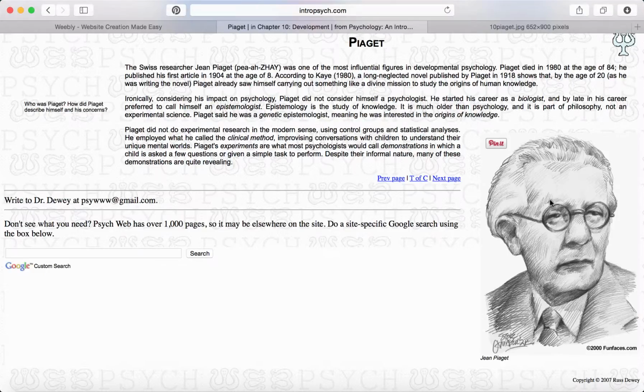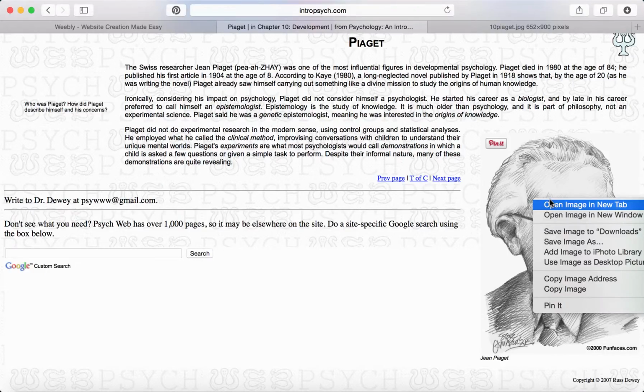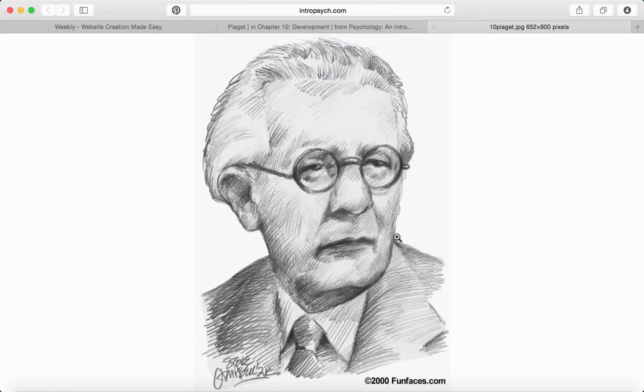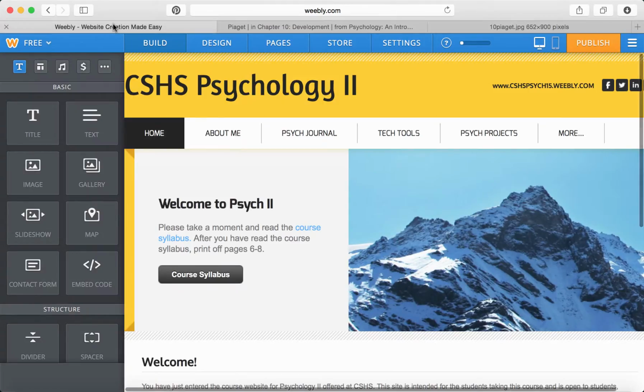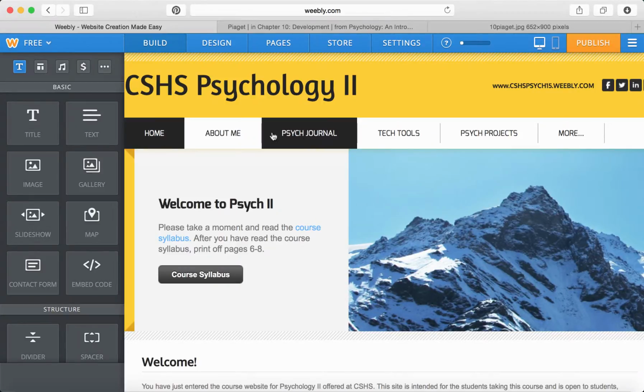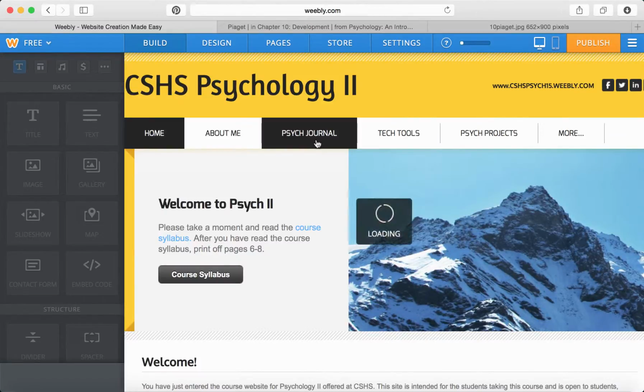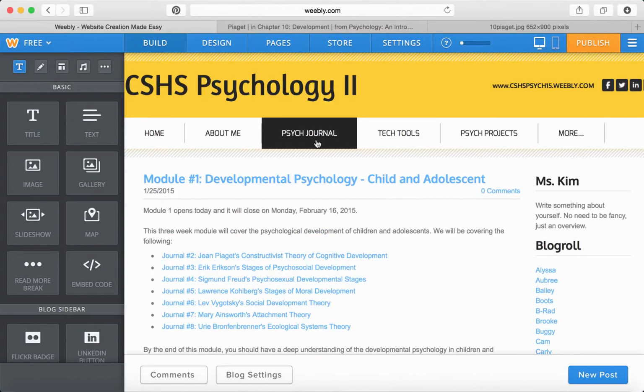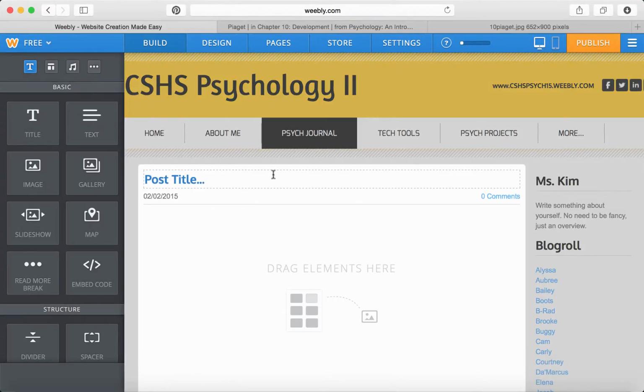I went ahead and did a right click and then chose open image in a new window or new tab. So here's my third tab with the image of Piaget that I'm going to be using. If I go onto the admin side of the Weebly that I'm creating, I'm going to go into Psych Journal because that's where we do all of our posting. Then I'm going to click on New Post.